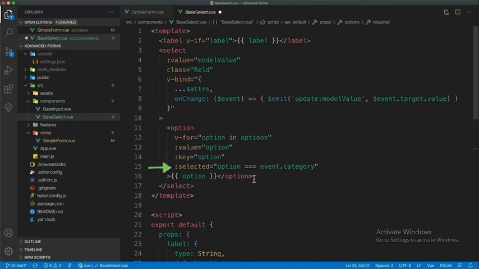The second thing that we need to fix is the selected binding for the option element loop. Currently, we're trying to check if the current option that we're looping over is equal to event.category, which is also tightly coupled to the parent. In this case, we can safely change this to check to see if option is equal to modelValue. So let's go ahead and make that change. This will satisfy the HTML requirement so that the option updates whenever the modelValue changes.